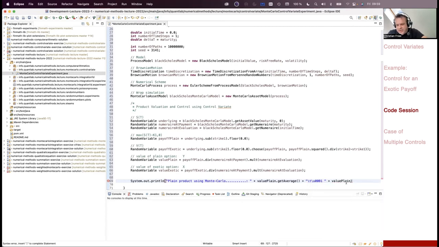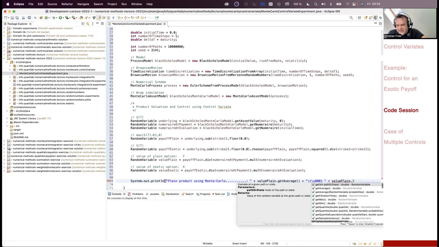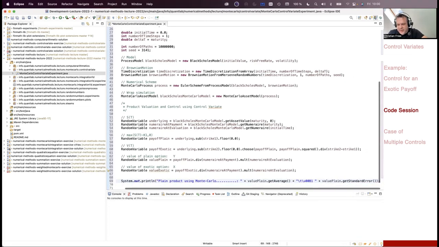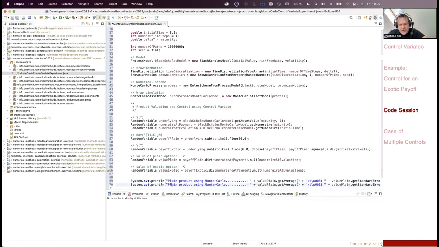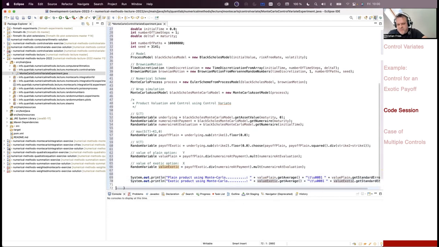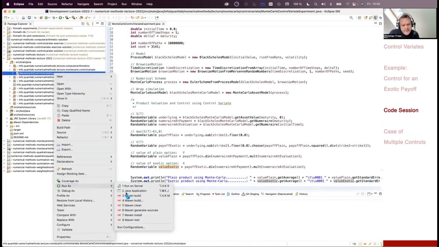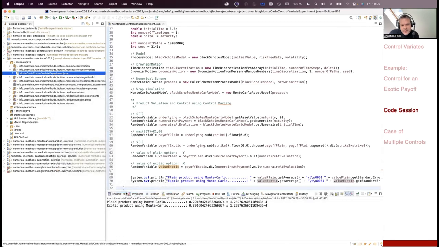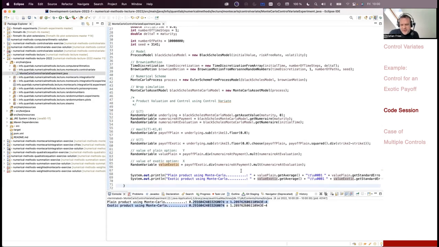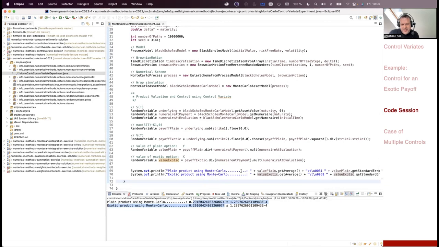So this is a random variable object, and my random variable objects all provide such handy things, like also a standard error. So I can just print the standard error of this random variable. And this is the exotic product, the exotic product using Monte Carlo, it's the same for the random variable exotic. Let's see if this is correct. Let's run this. Okay, so something is wrong because the two guys are the same and they should be different. What did I do wrong?